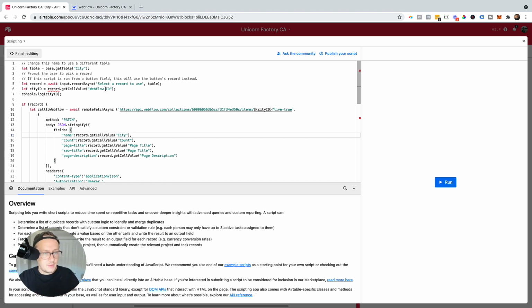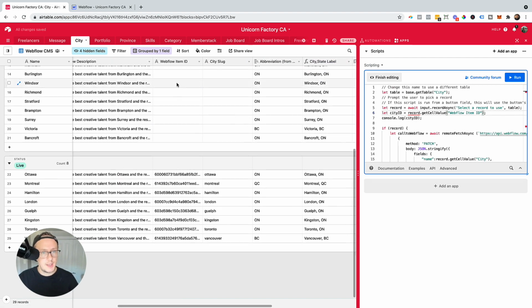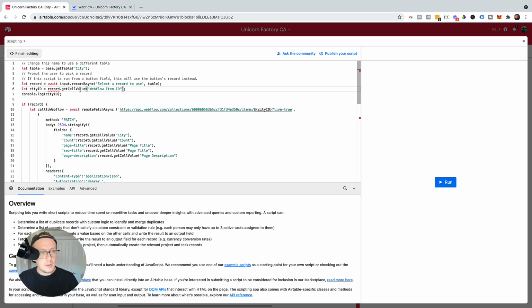And again, I actually forgot that I need to update this to be item ID, because that is what it's called inside of my table, I believe. Just let me double check. Yep, it says Webflow item ID. And now that we have the Webflow item ID, we want to add that in here. So really this city ID is the variable, and it is defined as the Webflow item ID of the record that we have selected.